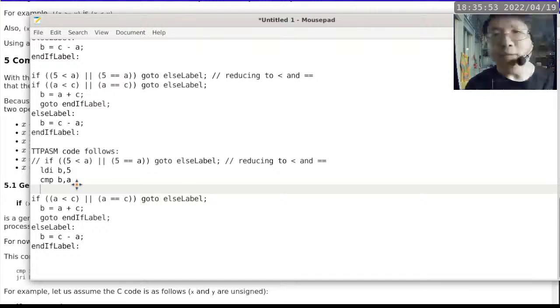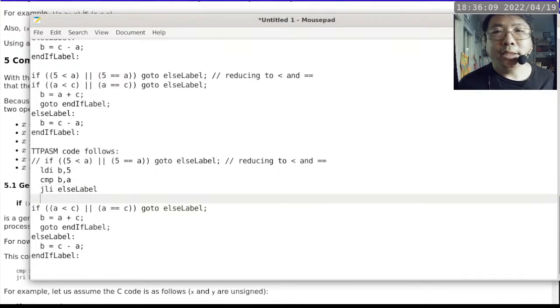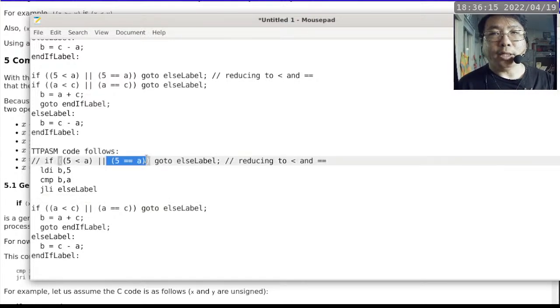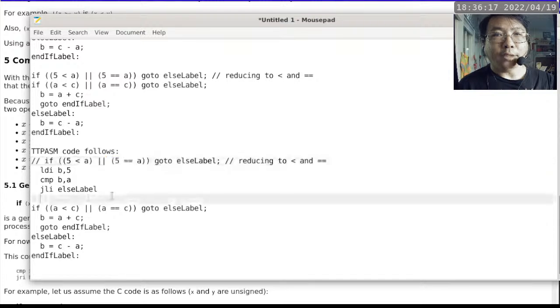The L flag, exactly. So now we have a JLI, since we have just confirmed that, right? So we can now say JLI to L's label. All right, and then what else do we need to do? Well, the next thing we need to check is whether 5 and A are the same or not, because by the time we get to here, we know that 5 is not less than A, but then we still have to check whether 5 and A are the same or not.